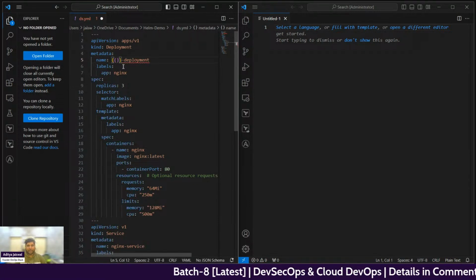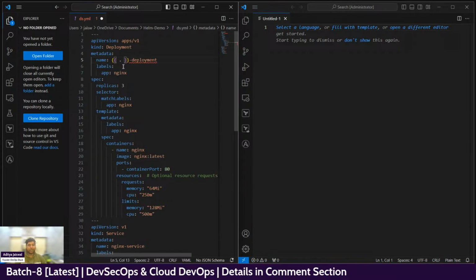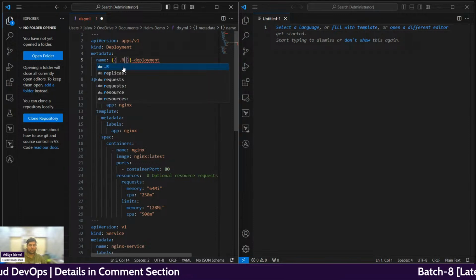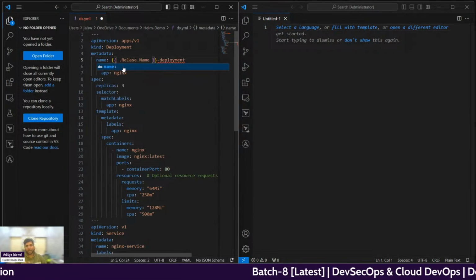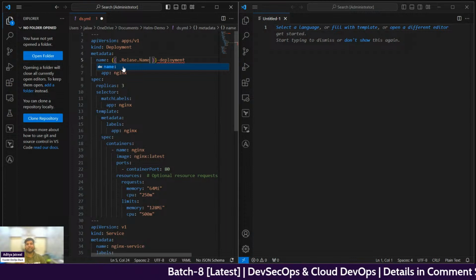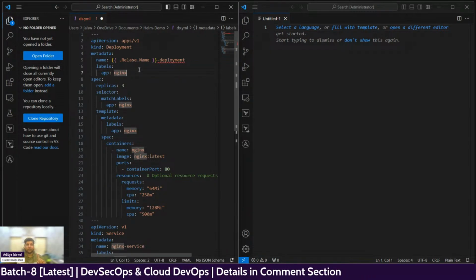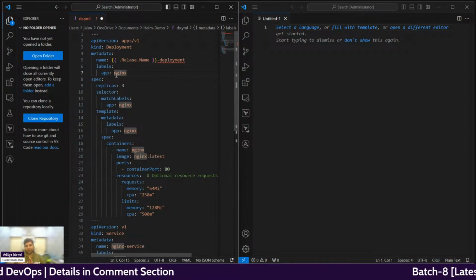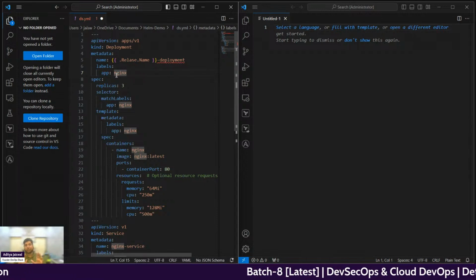Inside, we will go to space. Make sure to put a dot. The first letter should be capital, which is going to be Release dot Name. Now it is going to refer to whatever release name we provide. That is done. Then we have to change the labels. Remember that this name and label are optional; it's not mandatory to change them. I'm just changing them so that I can show you.